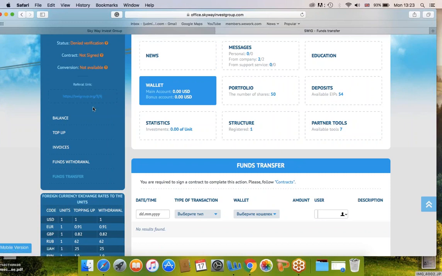So one more time. You can use the wallet if you want to see your balance, if you want to top up, if you want to see invoices, or if you wish to confirm an invoice. Then you can use it for funds withdrawal, and for funds transfer. So everything that deals with the money, you need to go to the wallet. Portfolio.